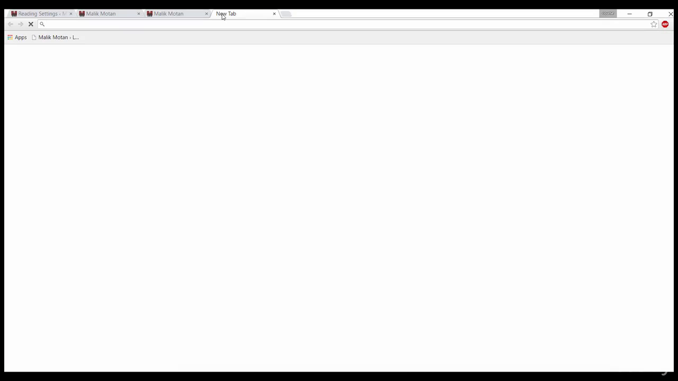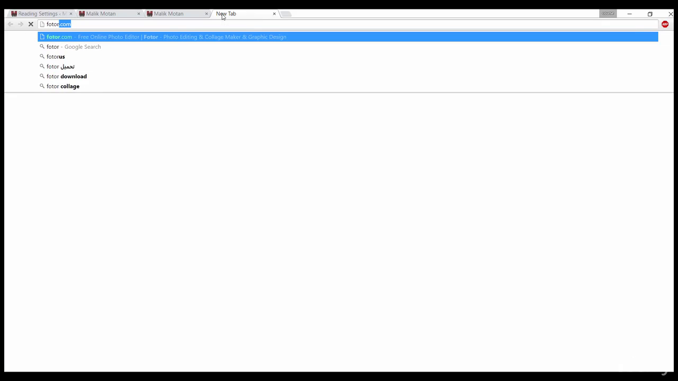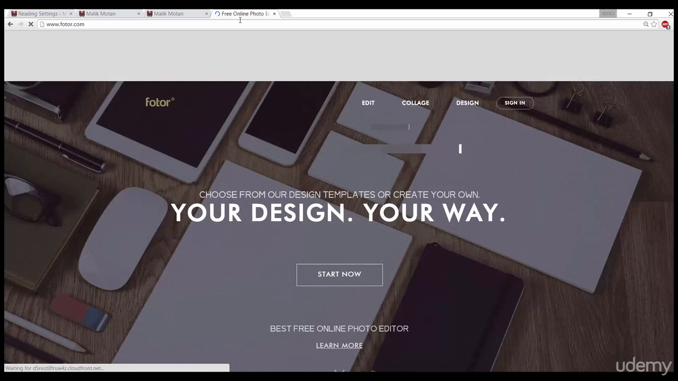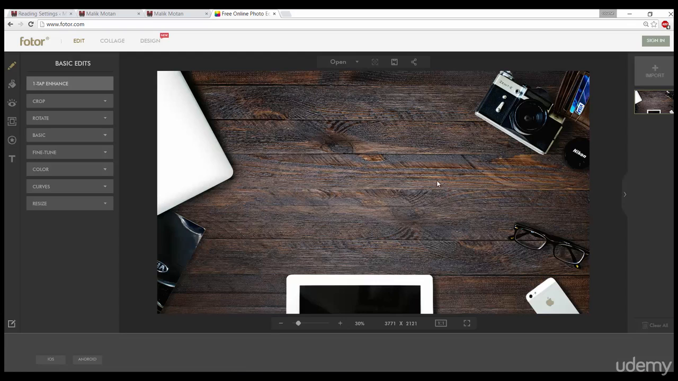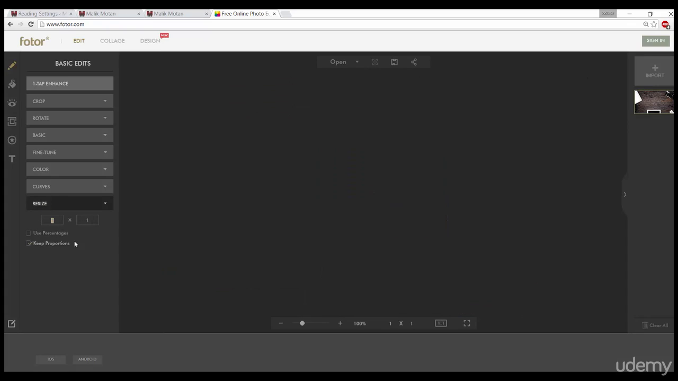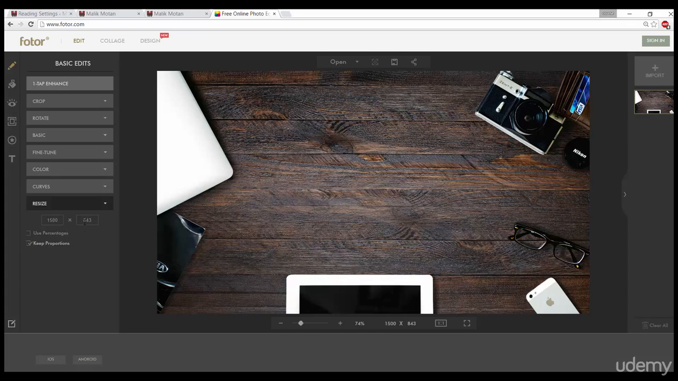So open a new tab and go to this website, fotor.com, and hit enter. Now when you get to this page, you go to edit and click it. Now if you don't have your own image, you can use this image action, click it, and then open it. Now when you get to this page, you go down here to resize, click it, and you delete this number here and enter 1500. Now as for this here, you keep it the same as it is.